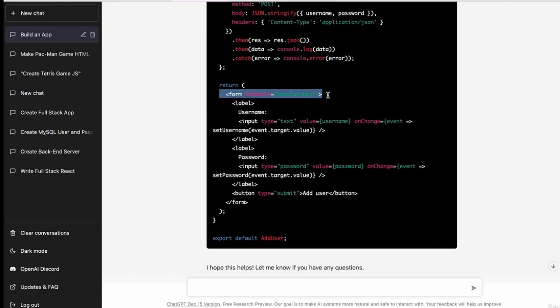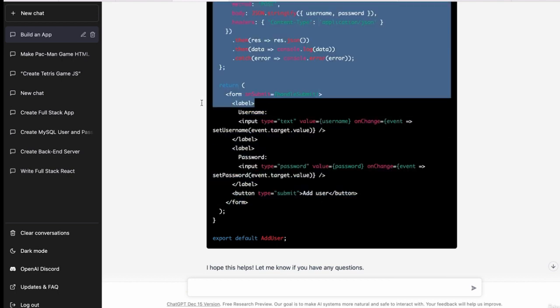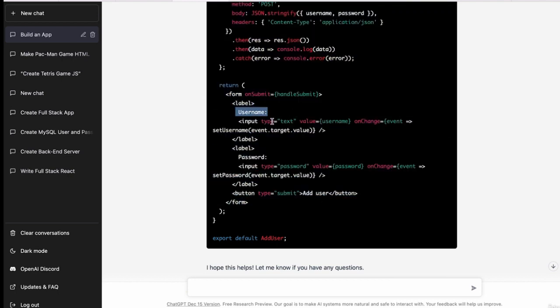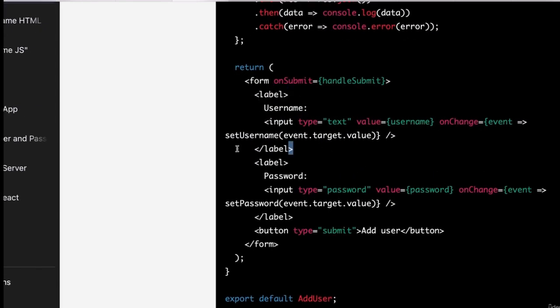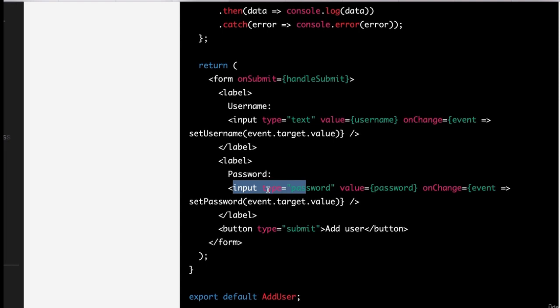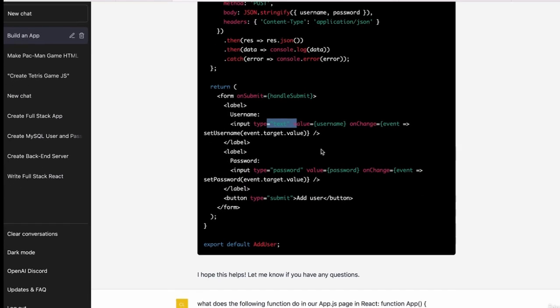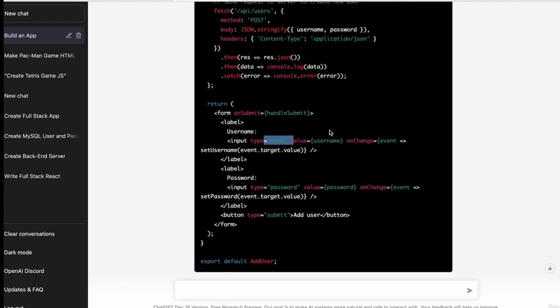But we have a form. We'll just focus on the form. The form has what? A label, then it has a username input, label closes. In HTML, you open a tag, then you close a tag. We have another label. Input is where you type things in. The type is text, the type is password. Let's actually write this out so it makes more sense together.